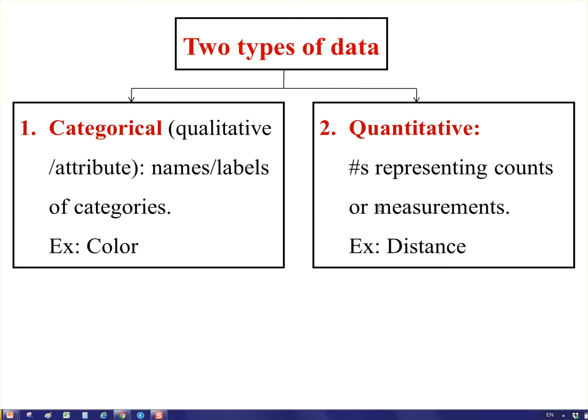Now let's talk about the types of data in this short video. All data can be categorized into two broad categories. One is called a categorical variable, the other one is called a quantitative variable. The categorical variable is not difficult to recognize. If a variable takes values like names or labels, then it is a categorical variable.